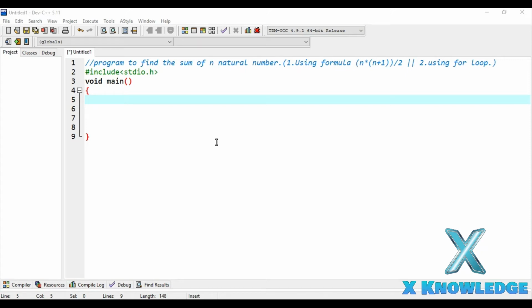So welcome back everyone. In this video we will be finding out the sum of n natural numbers in two methods. In the first method we will be using the formula, that is n into n plus 1 by 2, and in the second method we will be using the for loop to calculate the sum of n natural numbers. We will be taking the value of n from the user.